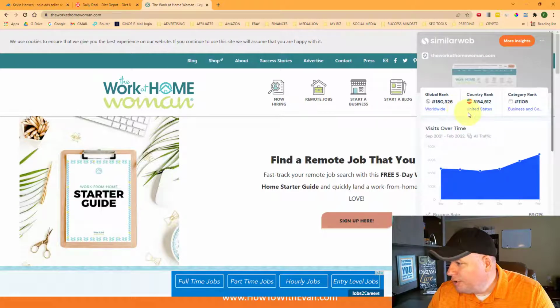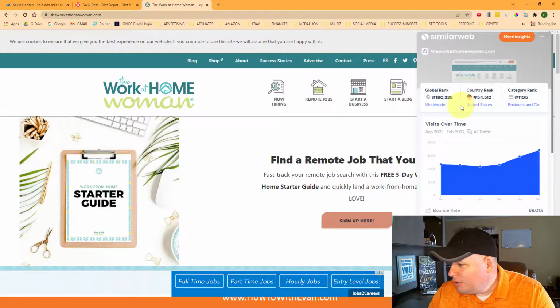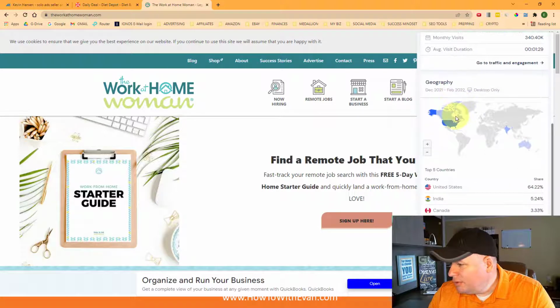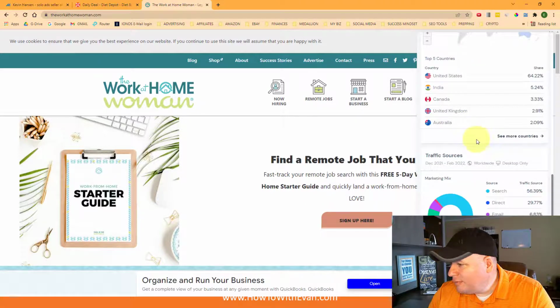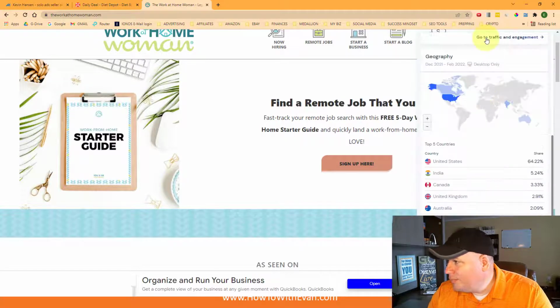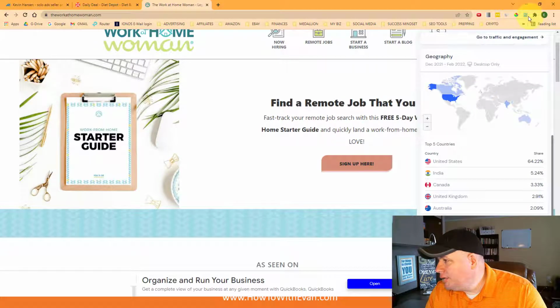Similar Web shows you their country rank. They're 54,512 in the United States of the top most visited websites. It shows you monthly visits, 340,000 monthly visitors, right? Most of it's coming from the United States, other traffic sources. You can get more insights here. Maybe I don't have Similar Web. Oh, here it is, Similar Pages.